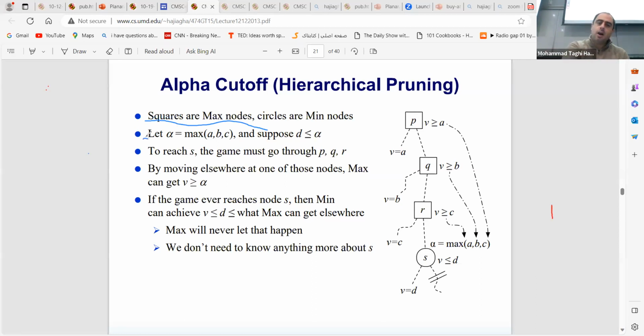Let's take alpha to be the max of A, B, C, essentially. And there is no need for it to be just 3 of them. It can be more than that. It might be another, I don't know, H is another max node, etc. This alpha would be the max of all these max nodes that we have so far in this kind of hierarchy. So there is no need for it to be 3. It can be any number.